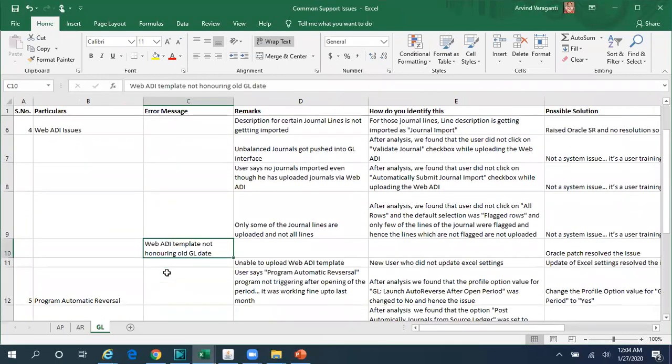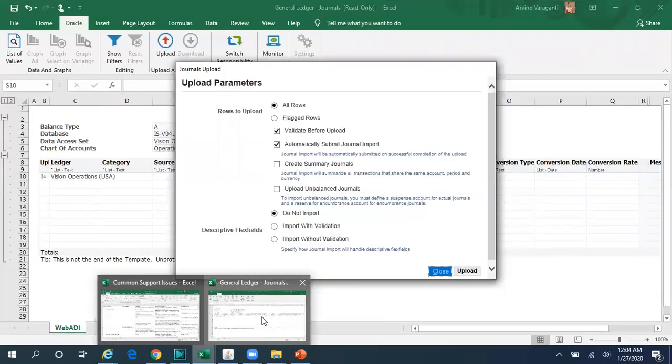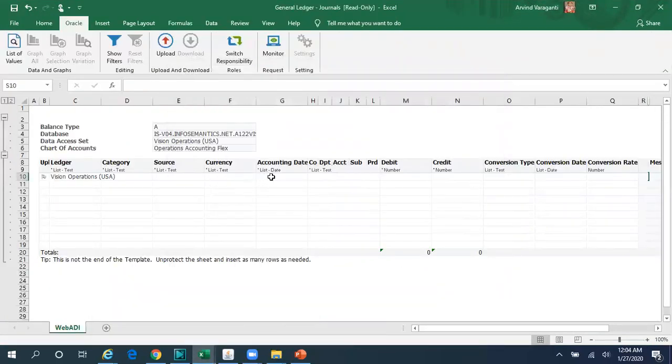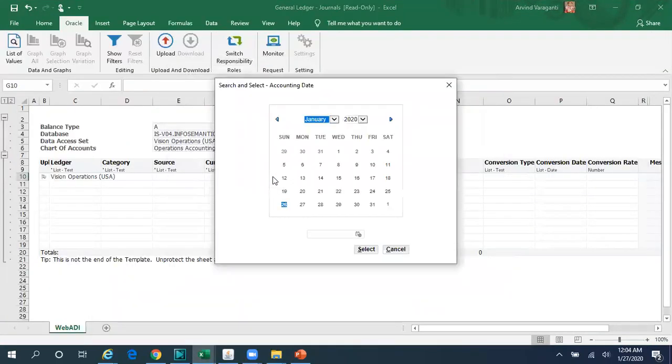The other issue is the WebADI template not honoring an old GL date. Again, this is a system issue. In this case, what happened is, click on accounting date. We were entering some kind of an old date. We were in January 2020, and I have entered a GL date of, say, last month, which is December 18, 2019.